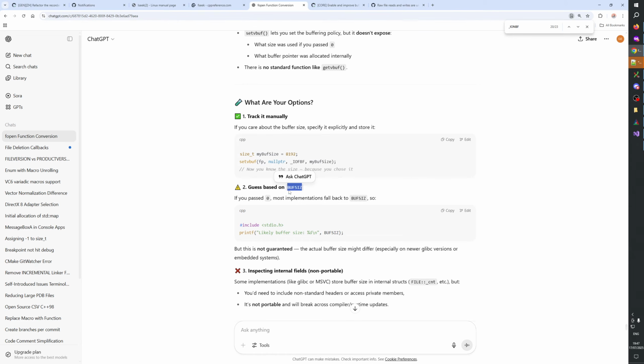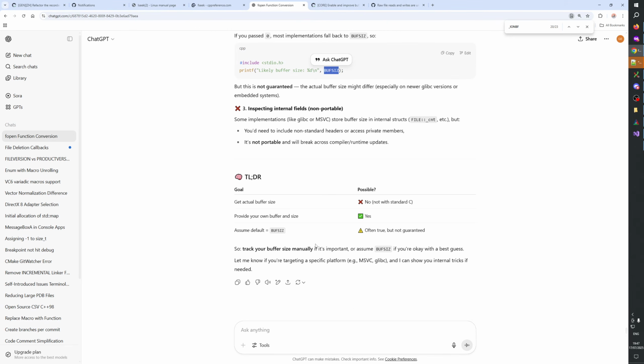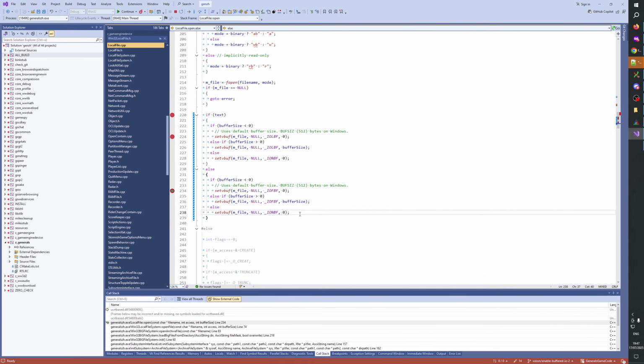Guess based on buff size. If you pass 0, most implementations fall back to buff size. Okay, I guess it's fine. We don't need this information. Okay. Yeah, I think this looks good.